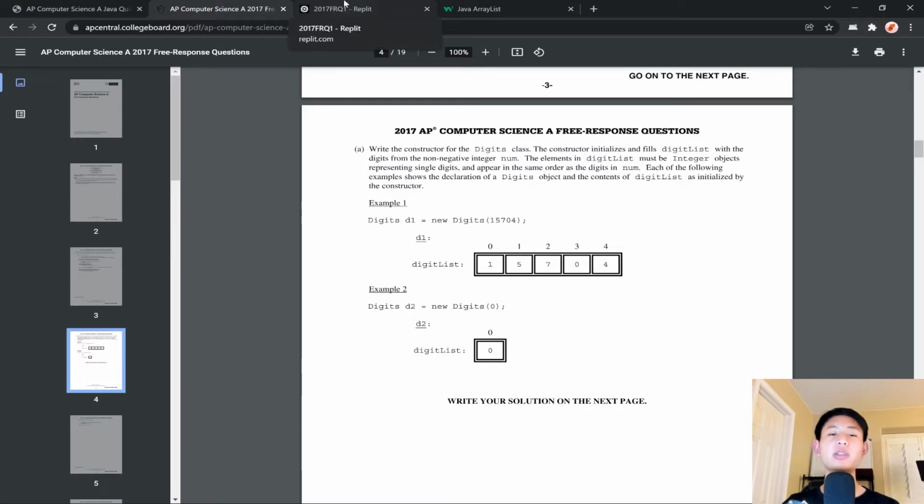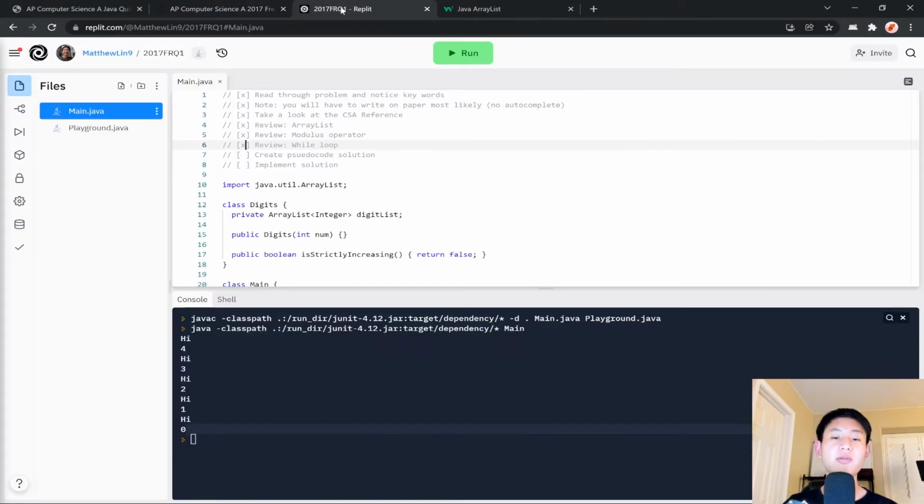Now, when you're actually going through this on the test, it's really just important to know all the fundamental concepts of Java. For example, knowing how to use an array list properly, knowing how to use the modulus operator, and knowing how to use the while loop is literally just a must. You just need to know these things beforehand, and that's the reason why you want to review as many fundamental concepts as you can in preparation for the AP test.